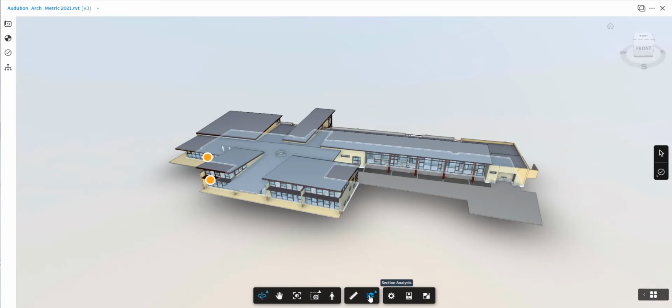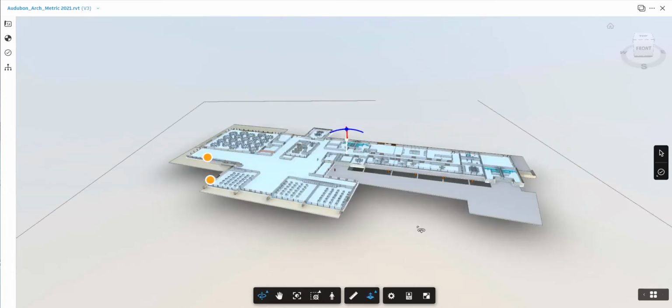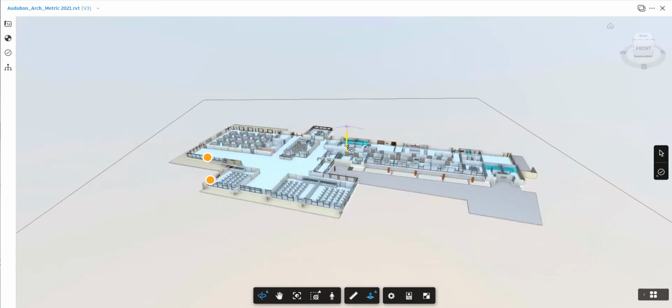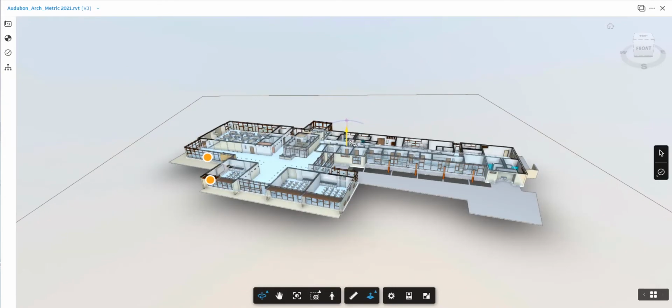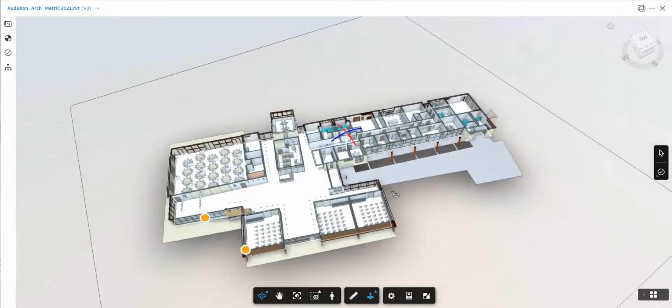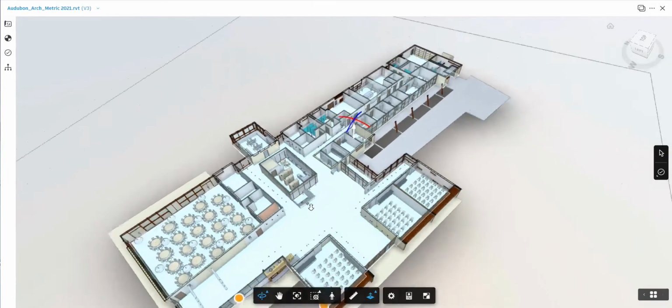So the next tool we're going to look at is the section. So we can actually section on the X, Y and Z planes. We can also add these together and create a box. In this case I'm just going to use a Z plane. We get controls over this so we can actually pick on the arrow and drag that sectional view to the position we want. Still using the orbit as we go.